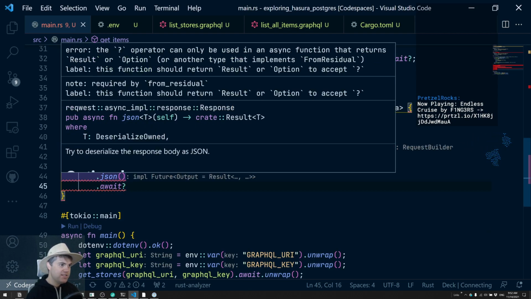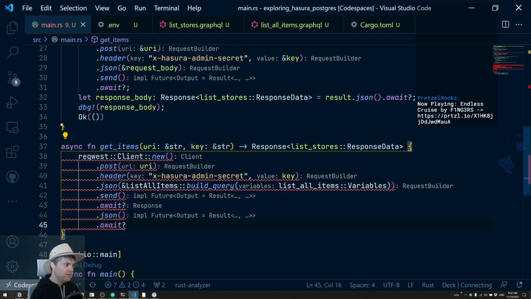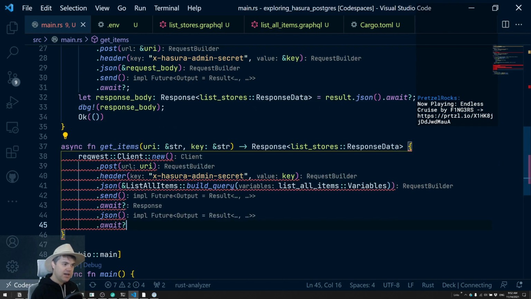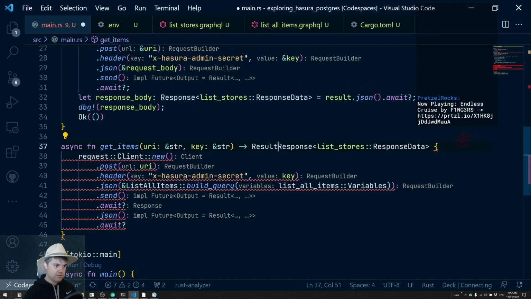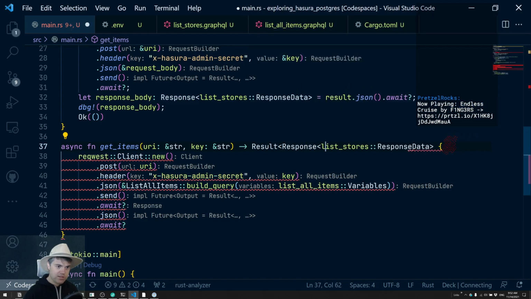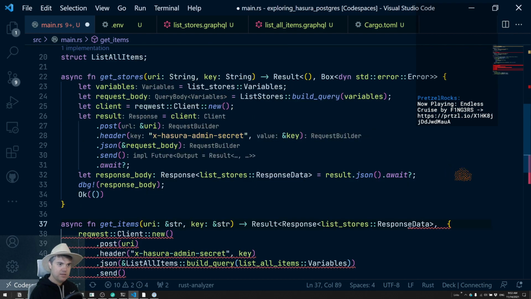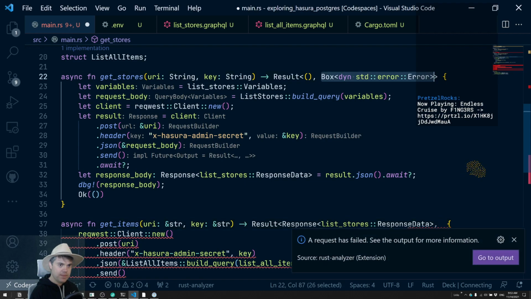Question operator can only be used in an async function. Oh wait, did I forget? No, I'm making this async. Okay. That returns result or option. I am returning a result. So result with this response, and then the error is going to be this, whatever that's going to be.